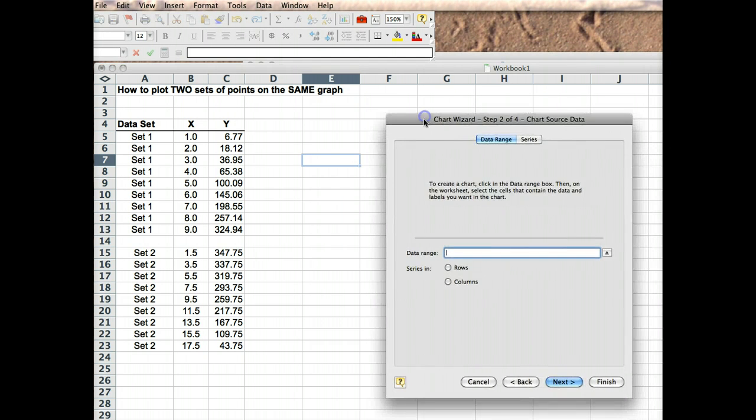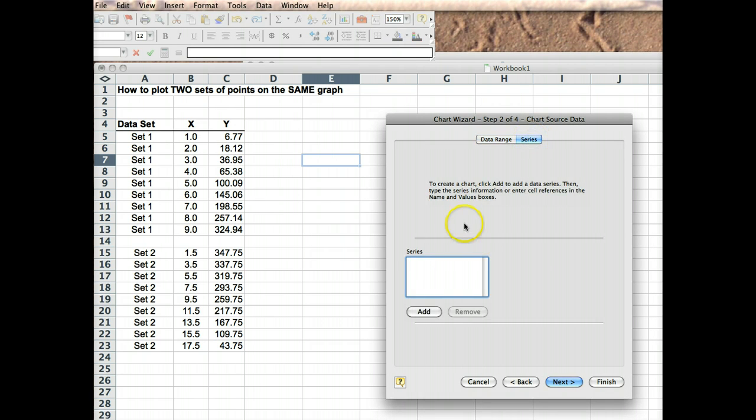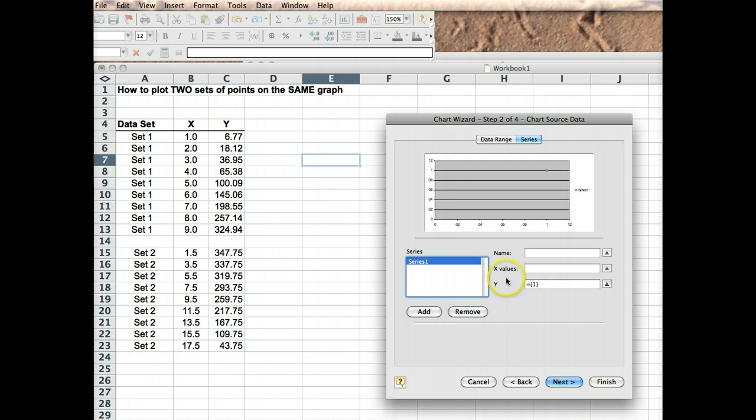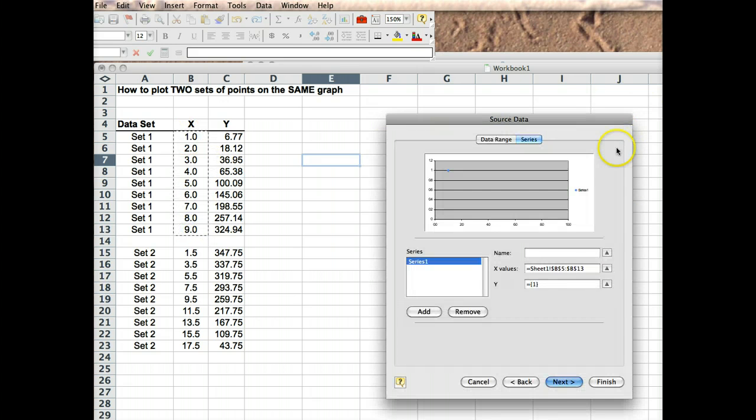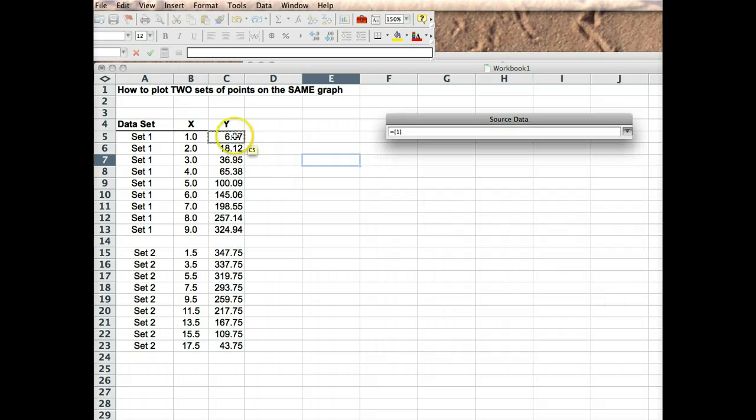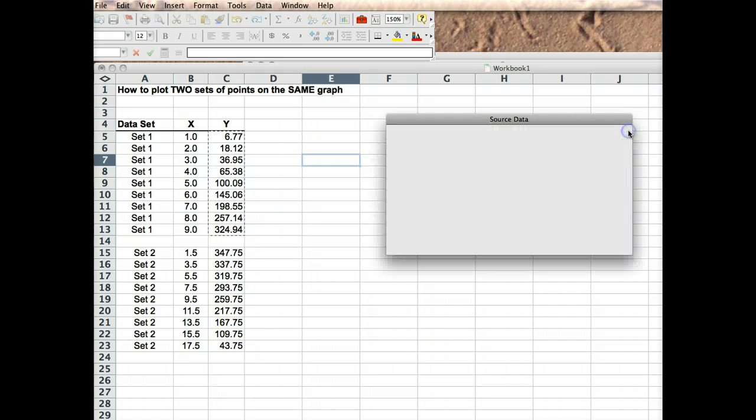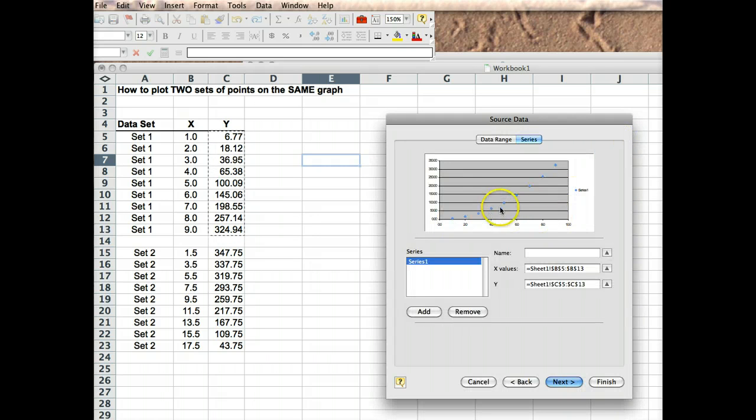I'll move this over to make sure we can see it. I use data series. I like to talk about the points in terms of series. And we're going to add a series. That's the first data set. So first I want the X values. So I will go over here and select these and say go. And then the Y values. And again, this is the same process as on some of the other videos. Just to get one graph, you can see the points are already being plotted here.